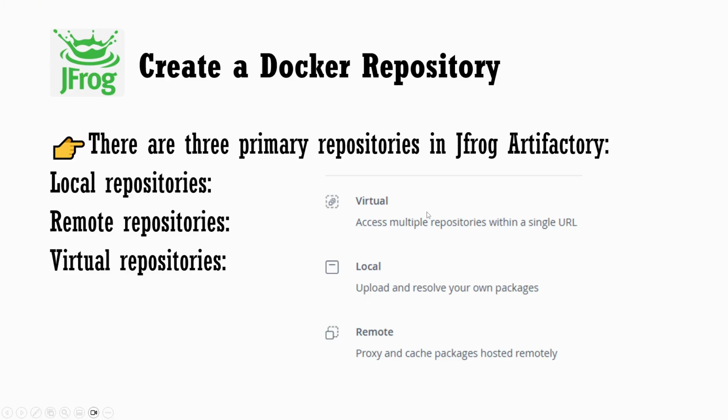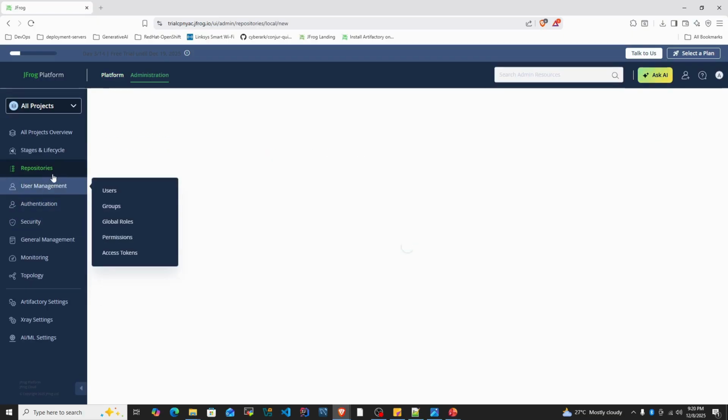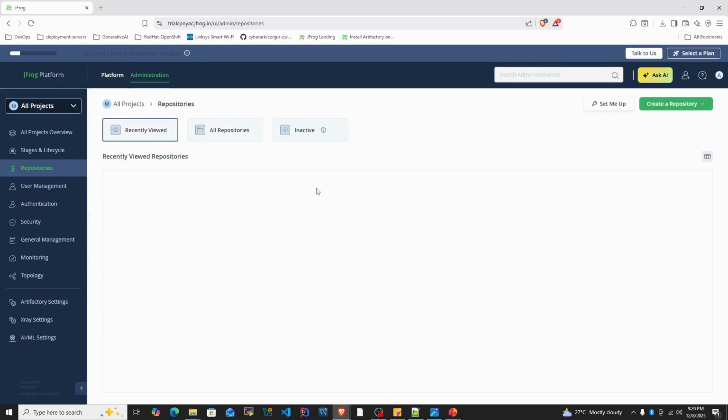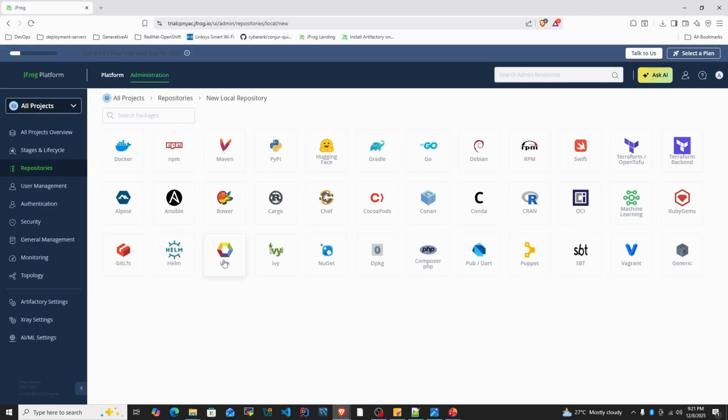Let's start by creating a Docker repository in JFrog Artifactory. First, log into Artifactory using your admin credentials. Go to the Administration tab. Click on Repositories. Then choose Create a Repository. Artifactory will ask what type of repository you want to create: local, remote or virtual. Since we want to upload our Docker images, let's create a local repository. So click on Local. Now select the package type as Docker.